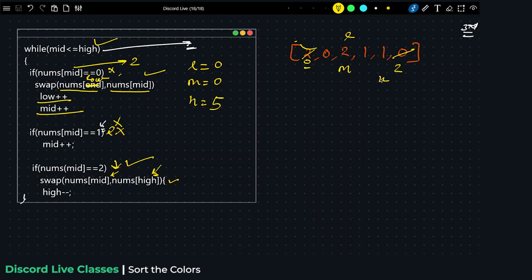I know the high pointer is keeping track of the blue balls. So I will say to this ball, hey ball, I am just swapping you with your right position, and your right position is contained by the high pointer. So I will swap this 2 with nums of high. So 2 will go here and 1 will come here. And that's it. Let me do it here 2, and let me do it here 0.